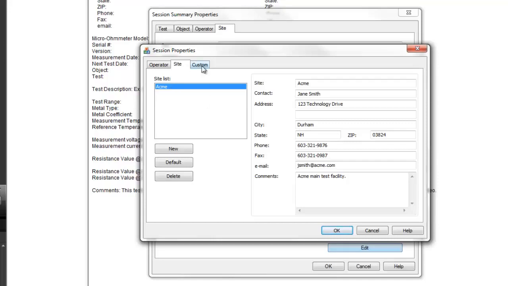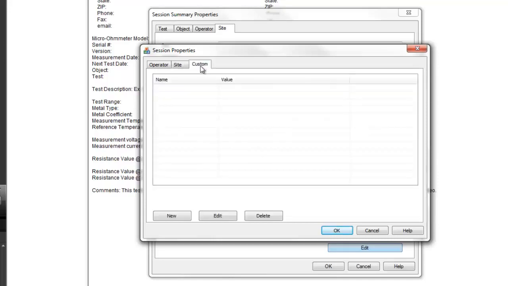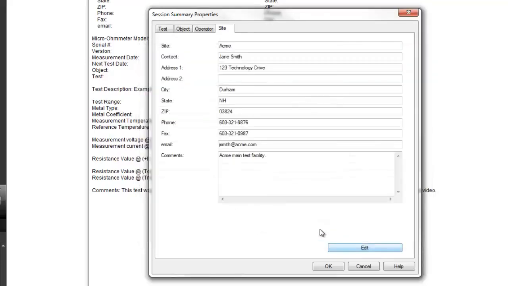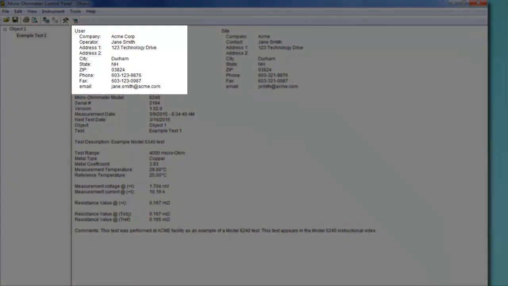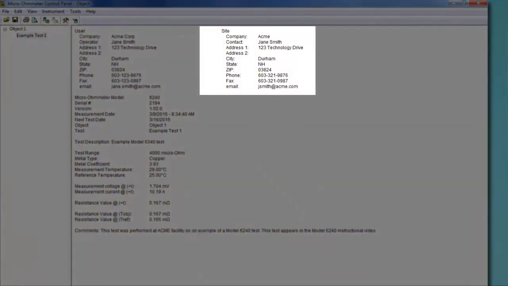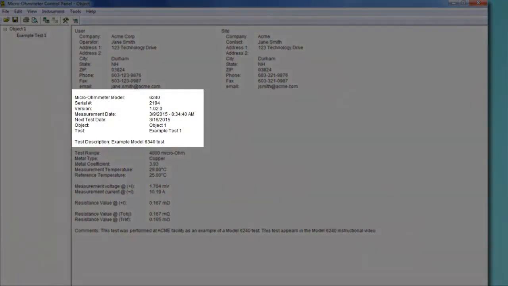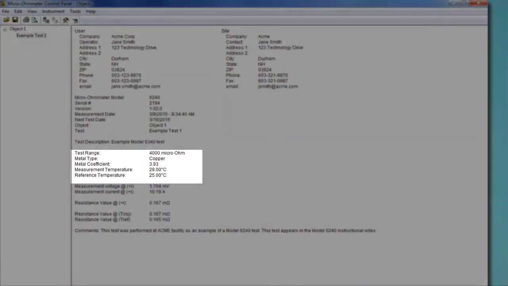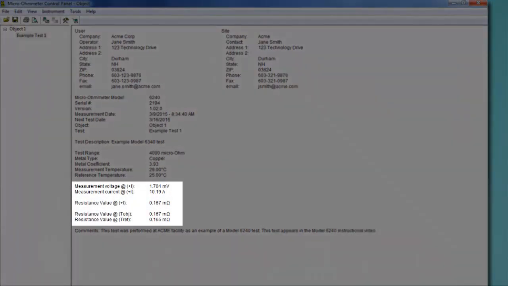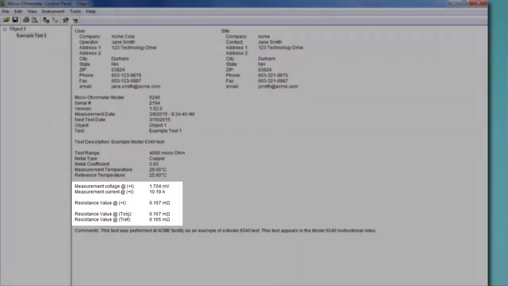The Custom tab in the Session Properties dialog box is for adding custom fields to DataView reports created from this record. In our simple demonstration, we will leave this tab unchanged, so click OK to return to the Session Summaries Properties dialog box, and click OK a second time to save your changes. You can now view the complete test record. This includes information about the test operator, the test site, the instrument model and other test-related information, data related to the temperature offset, the test measurement data itself as recorded on the Model 6240 instrument, and finally any additional comments.